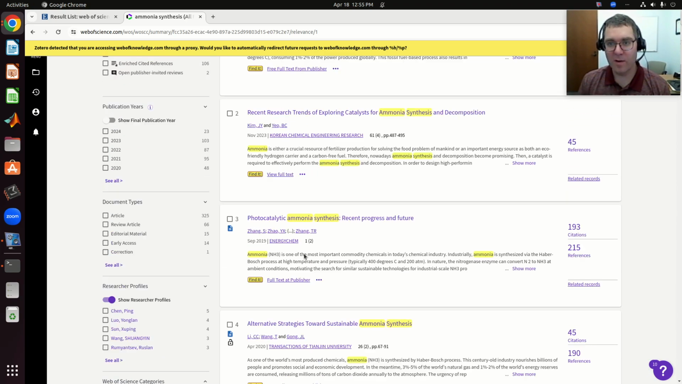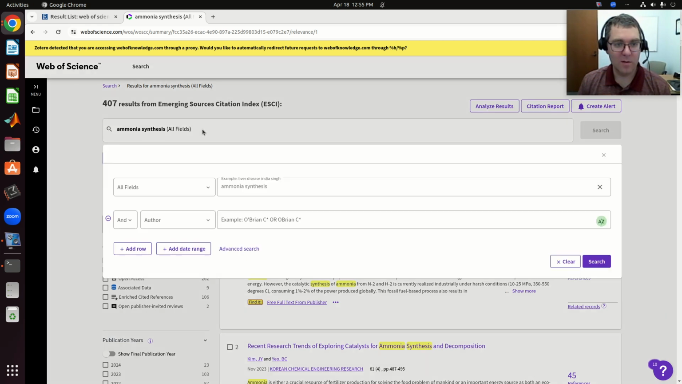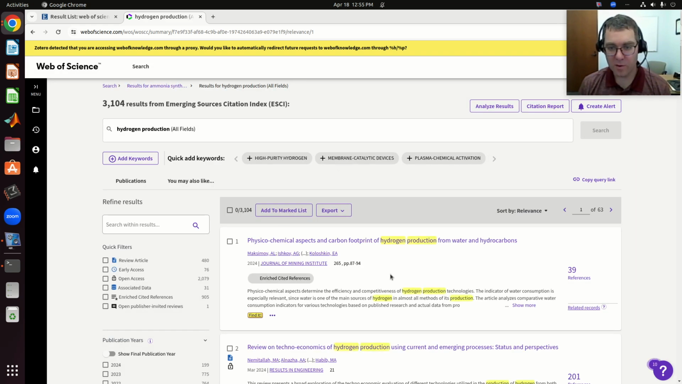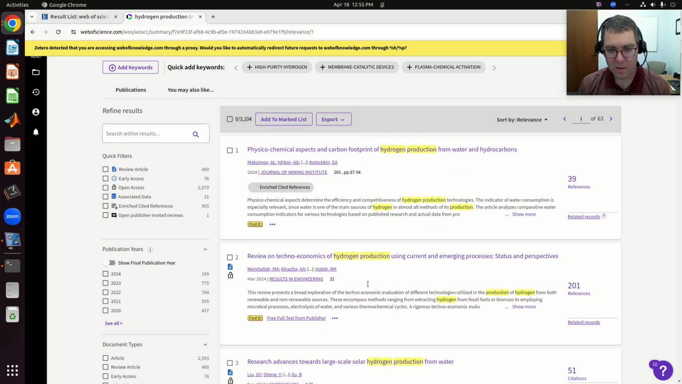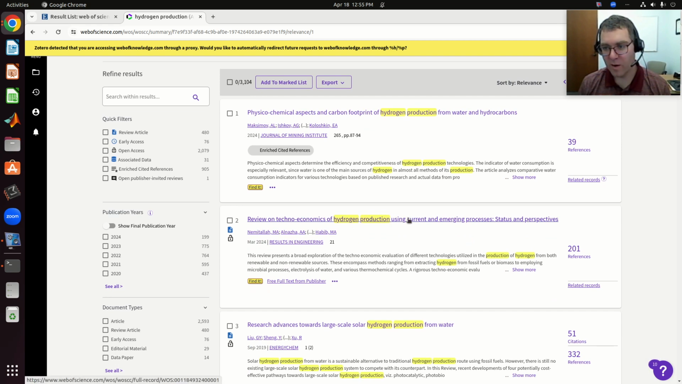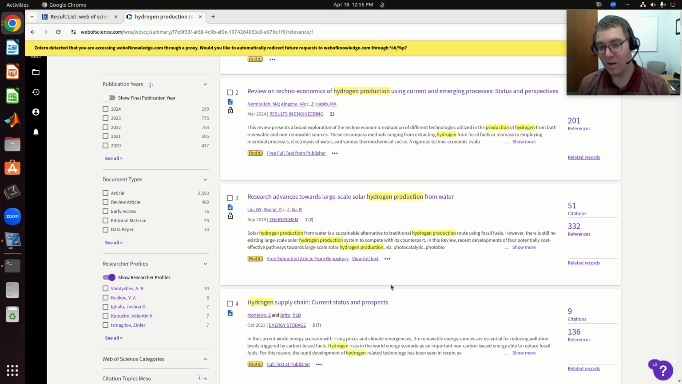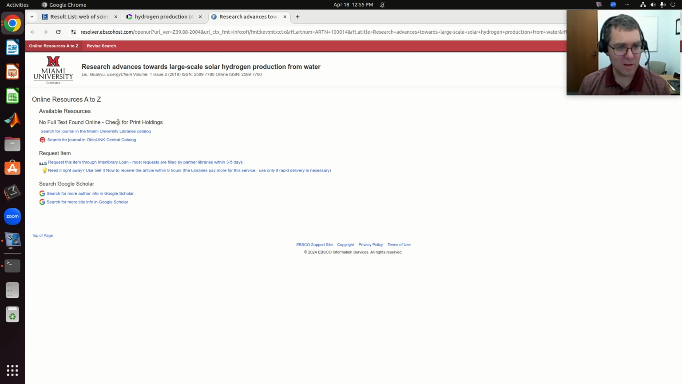But if you wanted to look at, let's see if I can search for hydrogen production. So if I were to search for hydrogen production, we'd have to look at this one, but maybe: Hydrogen production using current and emerging technology, status and perspectives, right? And there's even the next one, research advances towards large-scale solar hydrogen production from water. Take it back. This one looks right in there with developing an electrolysis process.